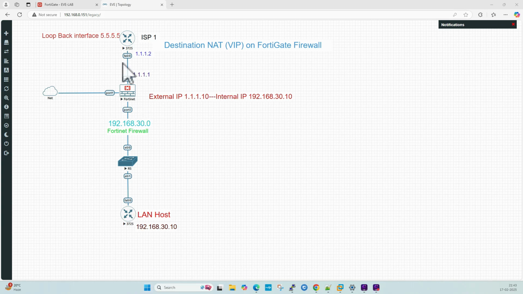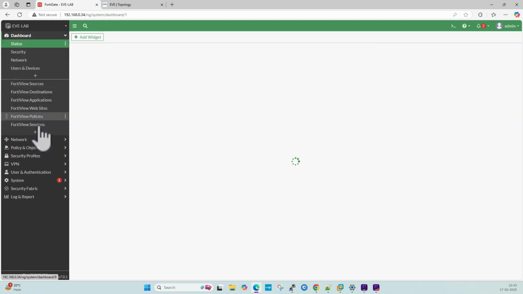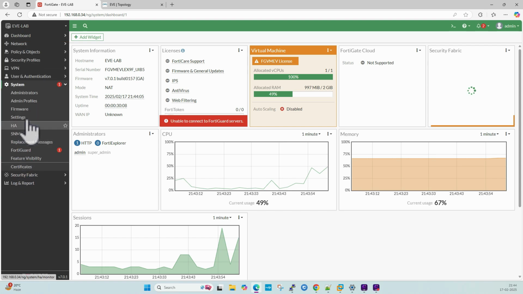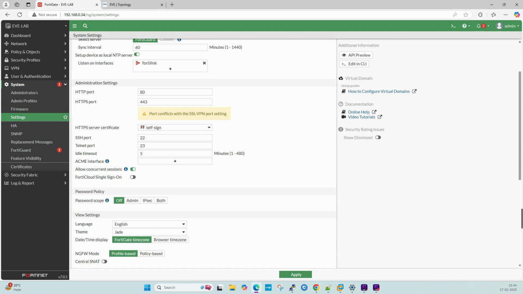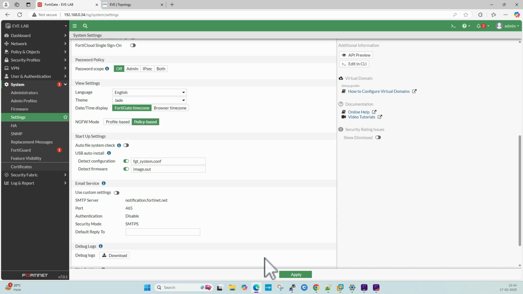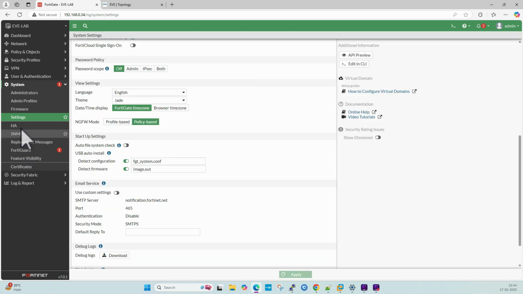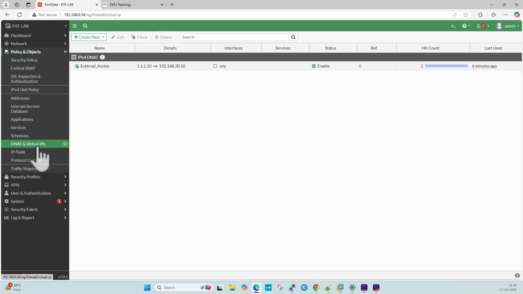The lab and topology remain the same. Let me quickly log into my Fortinet firewall. In System Settings, here we have the option for central NAT, currently set to policy based NAT. Now I will apply it. It says that changing the policy based NAT will remove our firewall policies and central NAT will be enabled. I say okay. Now we have central SNAT and DNAT and virtual IP.